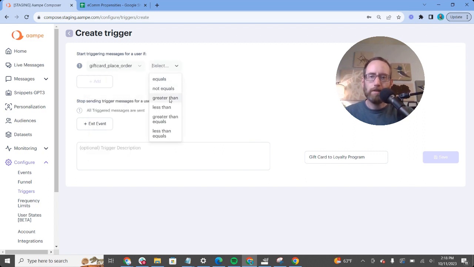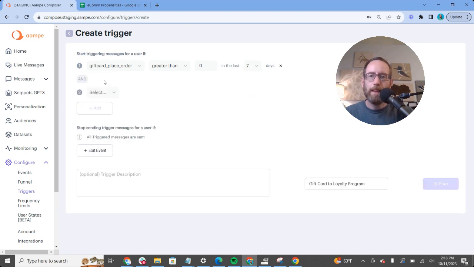So if it's greater than 0, which means they've made at least one purchase in the past 7 days, and if they haven't done that loyalty event in the past period as well. So these are users who've placed a gift card purchase but have not taken part in the loyalty program.